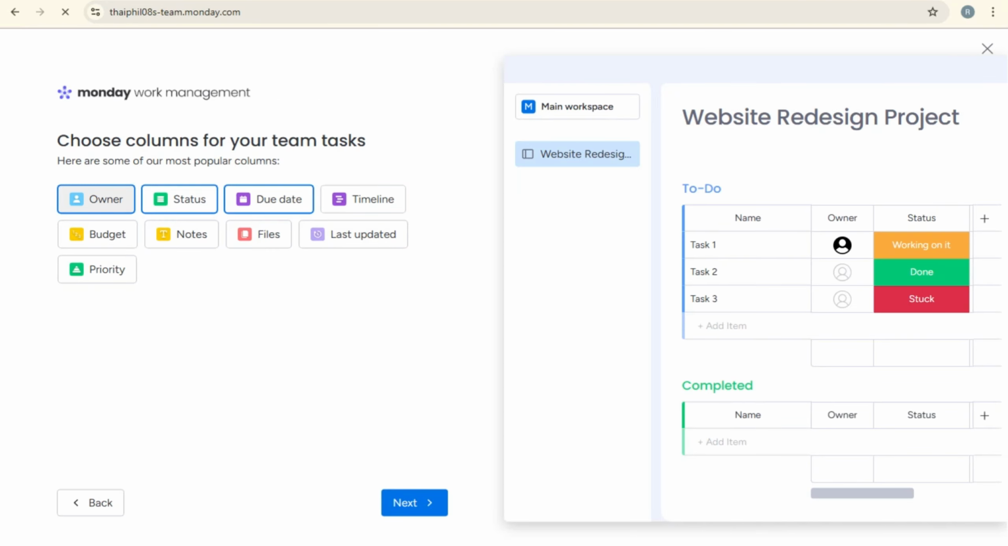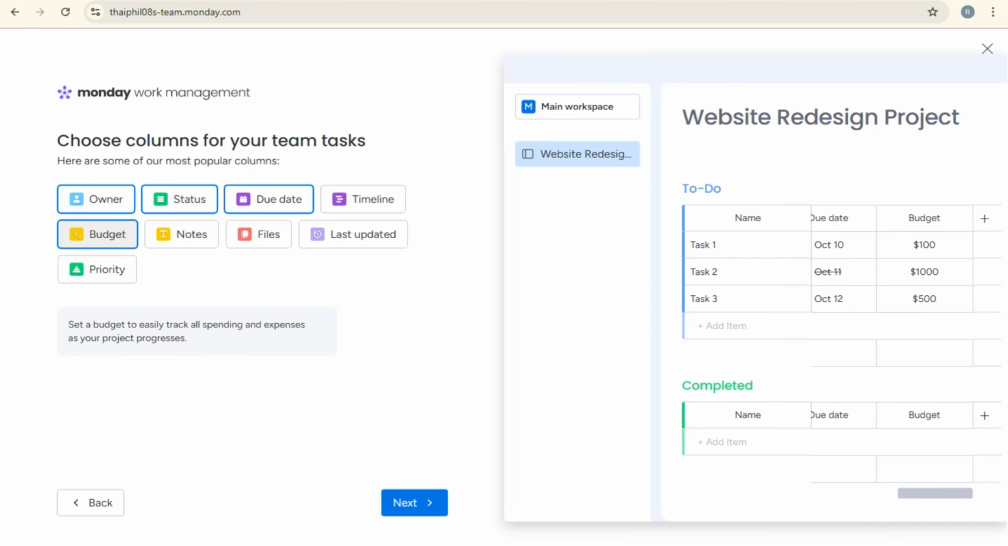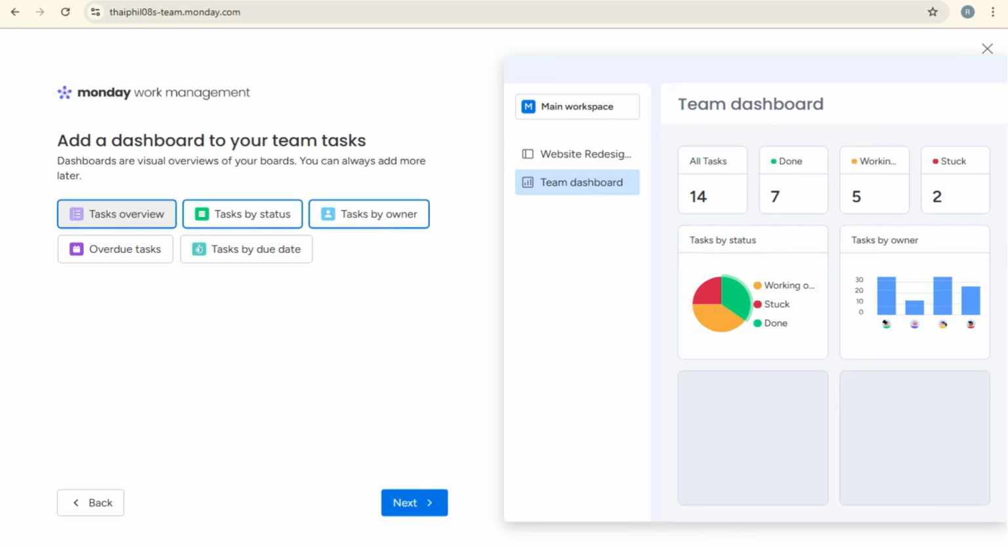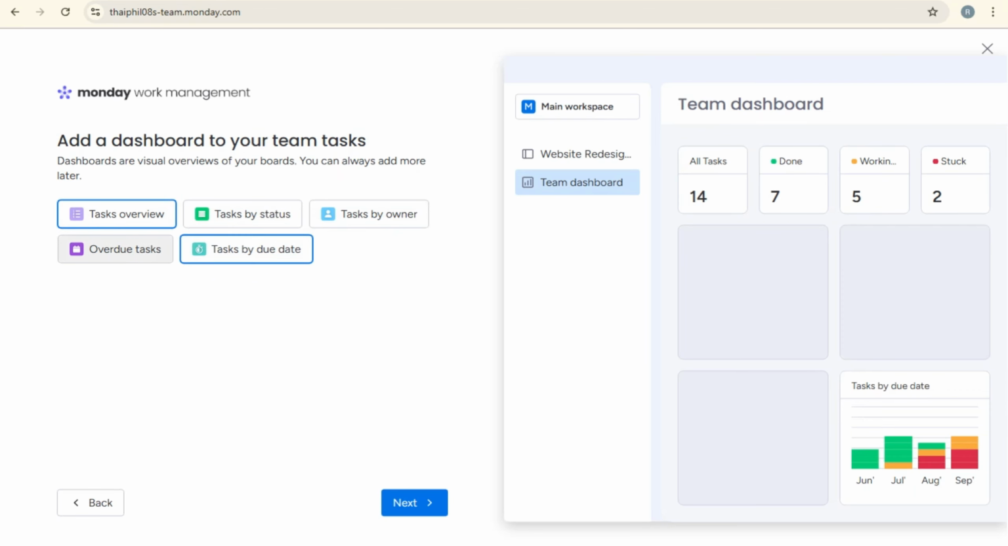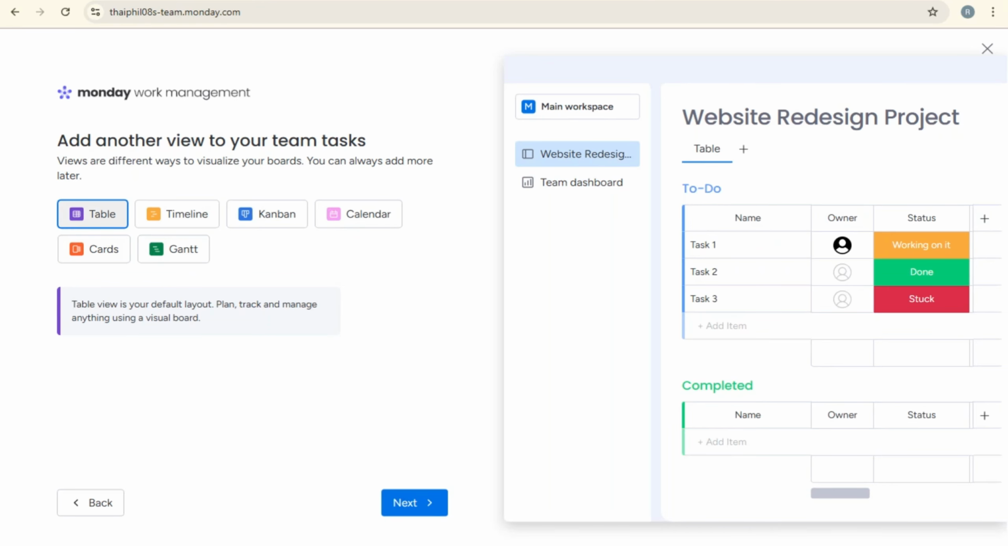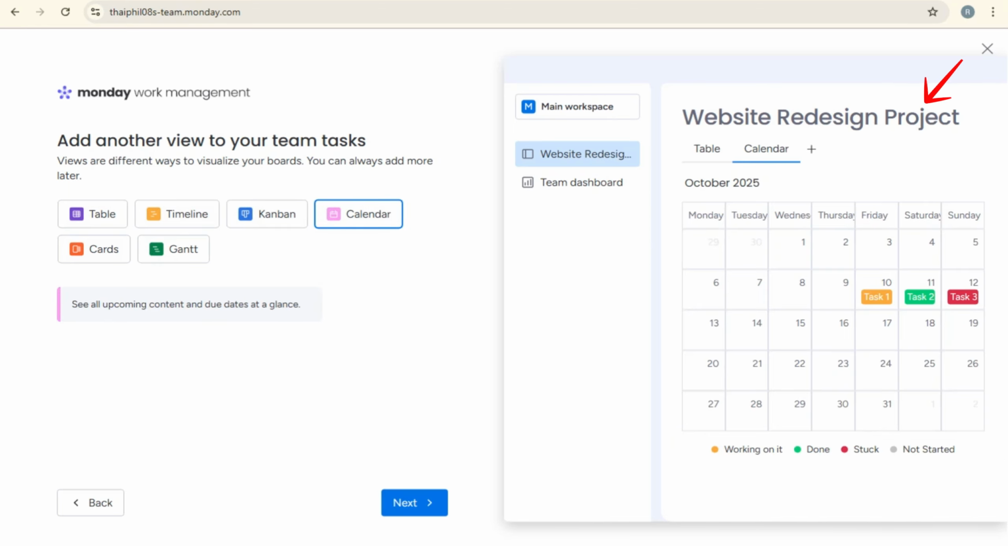So you can add the name of your task, for example, website redesign project. Continue, choose columns for your team task. You can see it on your table view, like owner, status, due date. You can just select from any of the popular columns that you want to add. Dashboard, your team task. You can select from any of this here. And you can also unselect if you think that it's not necessary.